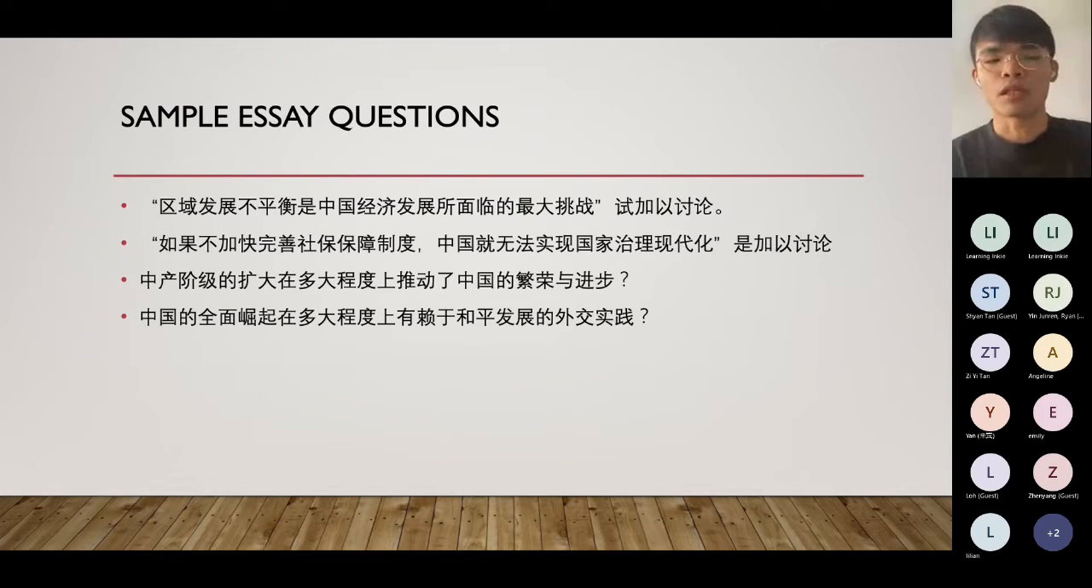If not moving away from the research paper, I also like to share some sample essay questions that could come out in terms of China studies. So, for example, essay questions could be like 区域发展不平衡是中国经济发展所面临的最大的挑战. For this question, you'll be writing about whether inequality in development is the biggest challenge of Chinese economic rise, or are there other challenges? Which one is the most challenging?